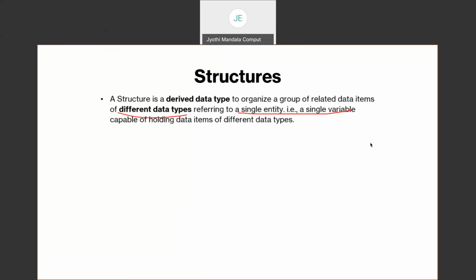So by using a single variable, let us consider that variable is s. Now s is capable of holding, let us consider, three values, and this can be of int, this can be of float, and this can be of character. So you can have three values of different combinations, but with arrays that is not possible. So structure is one type of derived data type, which can be used to store multiple values of different data types, and all those multiple values can be referred to by using a single name.